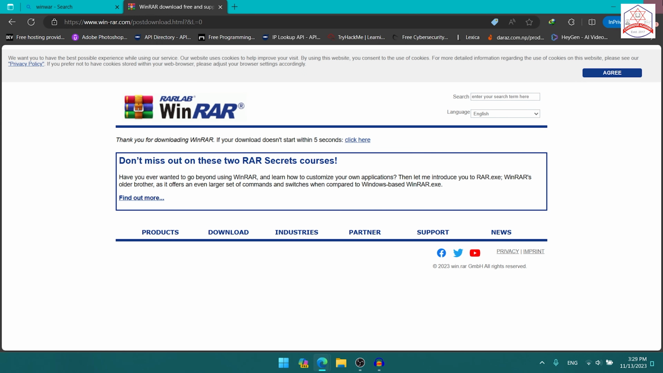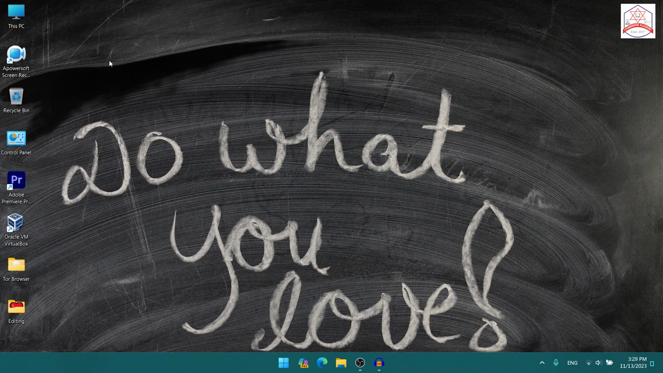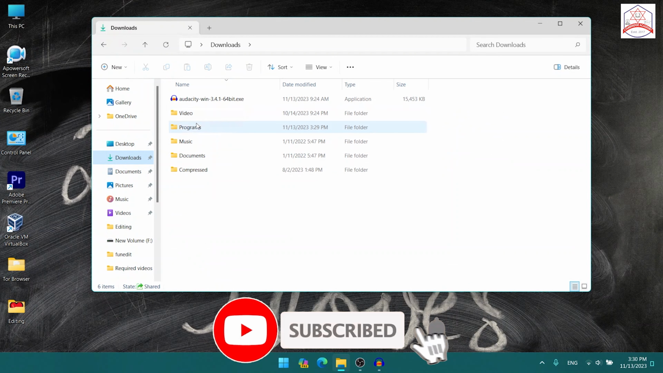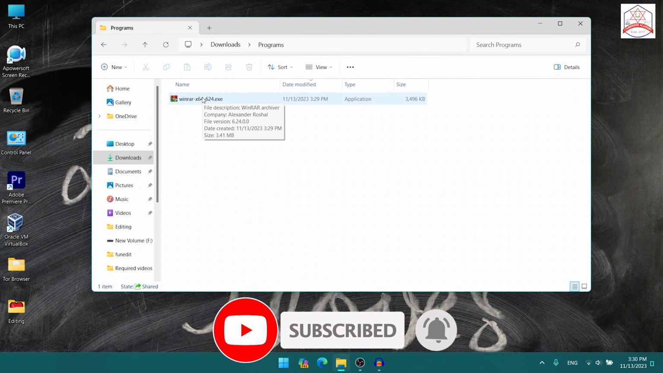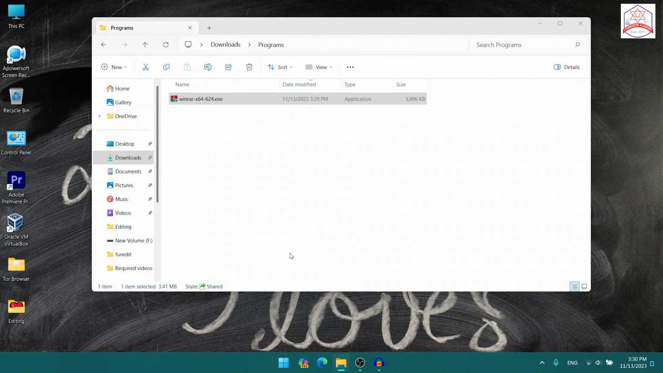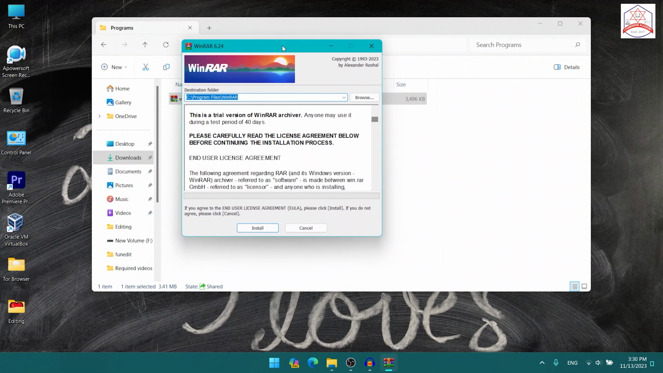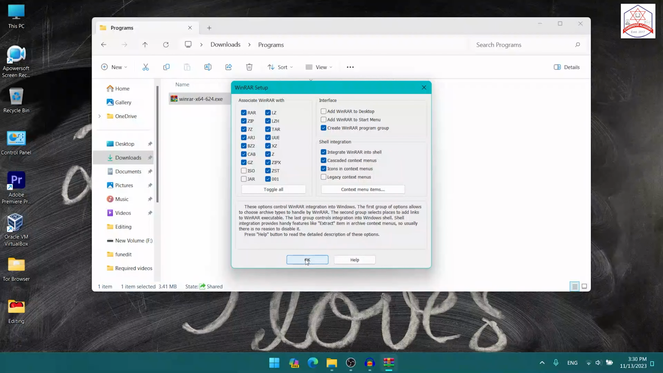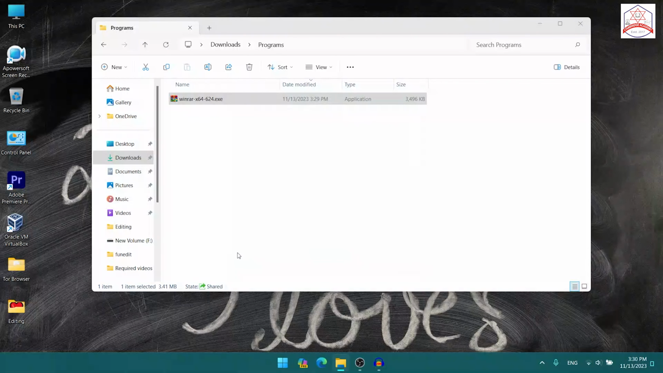After downloading the file, close the browser. Open the location where your software has been downloaded. Install it. From here you can select the path where you want to install it. I am going to install it in the E drive, so I will change the path. If you don't want to change the path, you can leave it default and click on install. Click on OK and click on done.